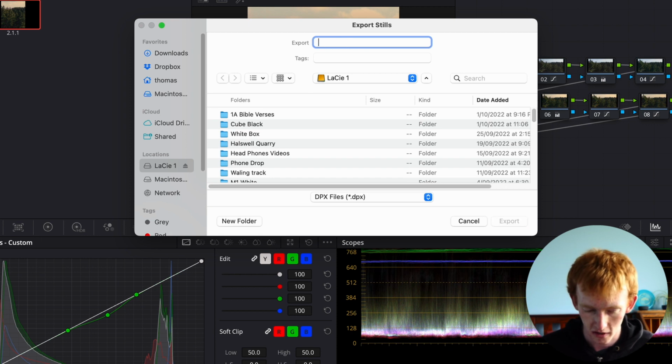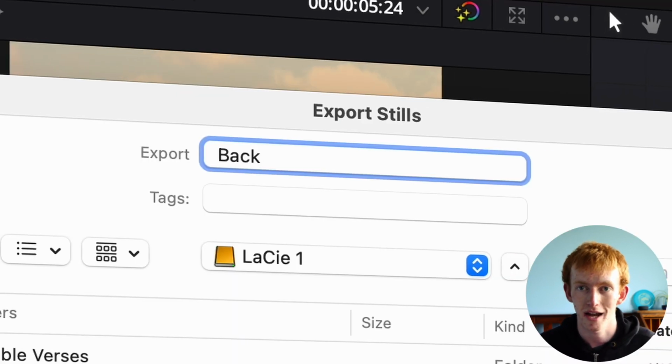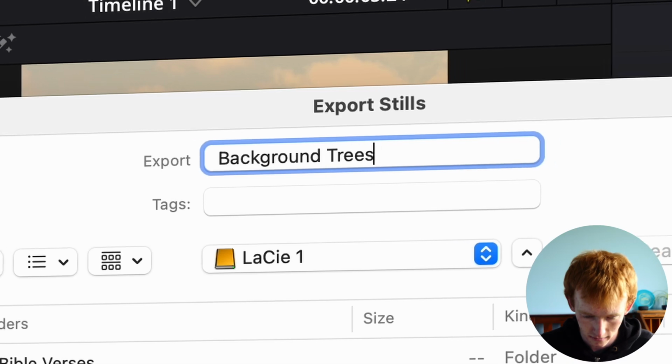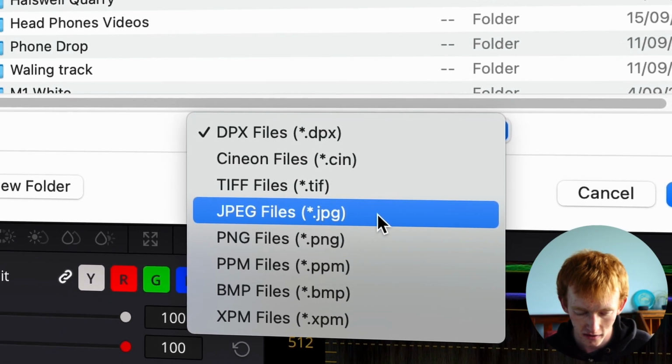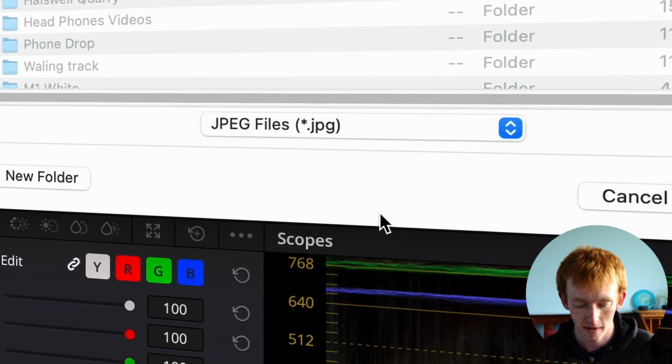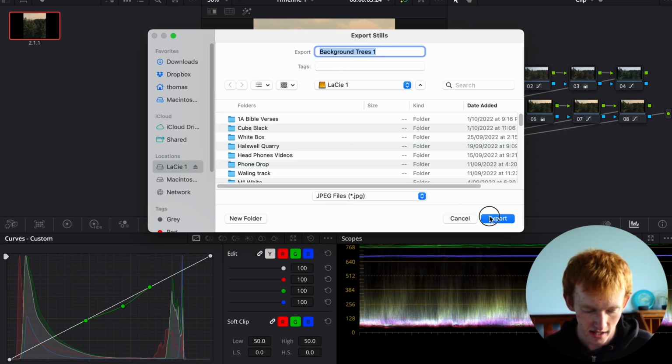Now you can give this whatever title you want. For the sake of this video, I'm just going to call it background trees. One thing that's really important to remember when you do this is to make sure you change your file type. It automatically starts as a DPX file, and I find that for Instagram you want to change it to something else that works with photos. So JPEG is what I use. But make sure you check that because it always changes back, and that can get you a couple times. So make sure you have the right file type, and then we've selected the area we want, and then we're going to export.